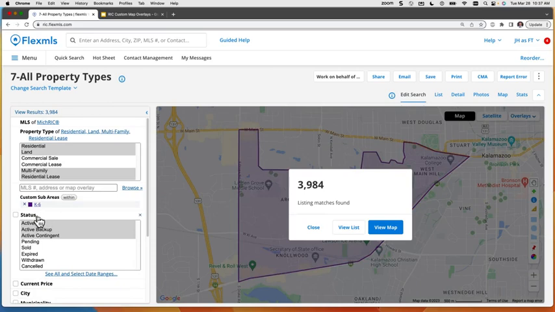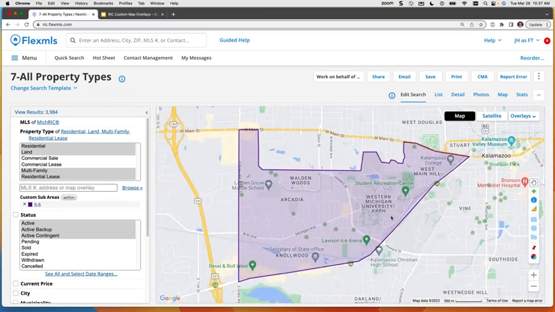3,984 listings, because it's not looking at status. It's not looking at active or pending or sold. It's taking any listing that's found within this shape. And so if there's over 1,000, you'll notice it's not mapping them, just because that would be a lot of dots in here. So it's looking at all the historical listings, but that's okay.